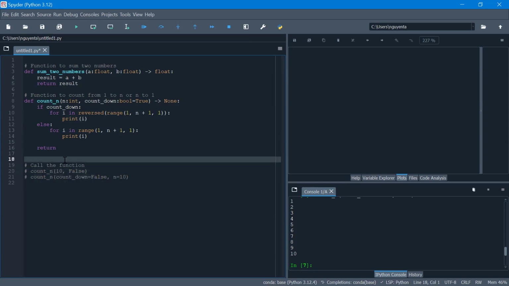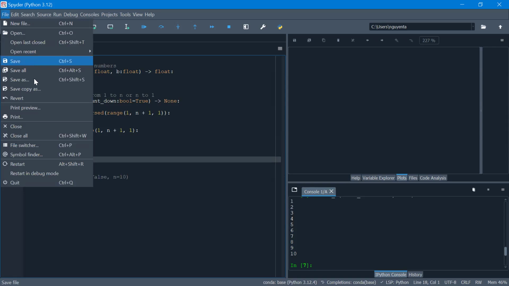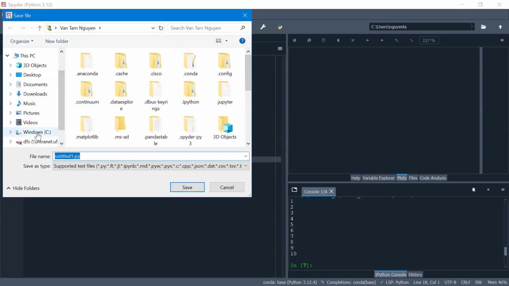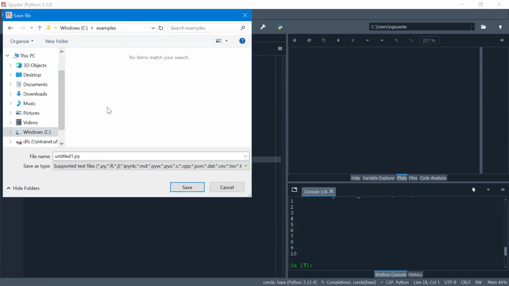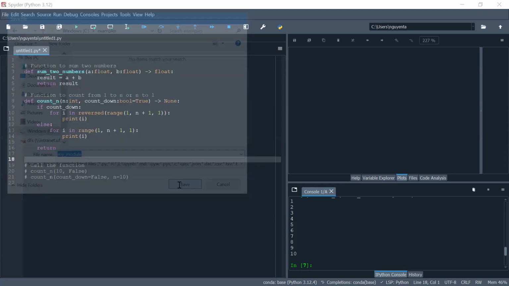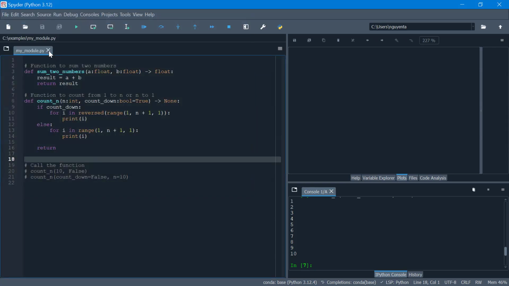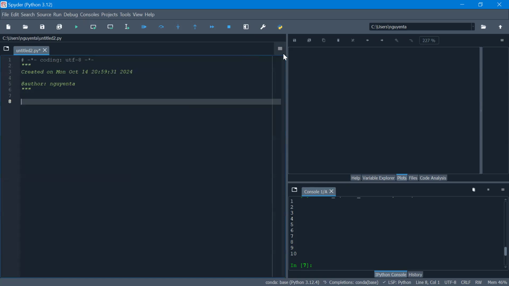And now I want to save this as a module. I can save it: File, Save As. So I save it to this example folder, C example, and name it my module, save. And now let's say that I turn this off. So I should add this to the Python search path.